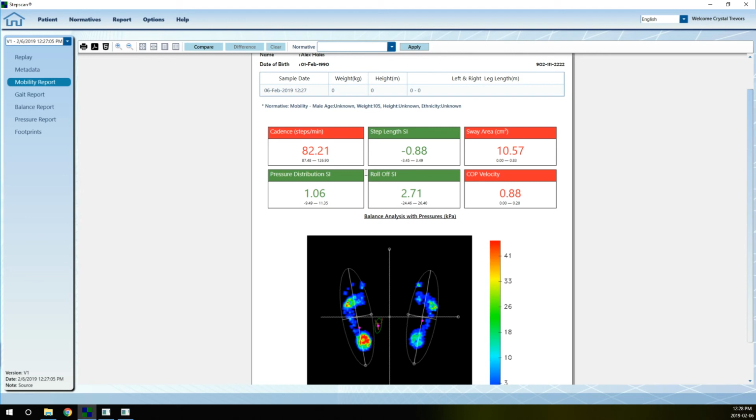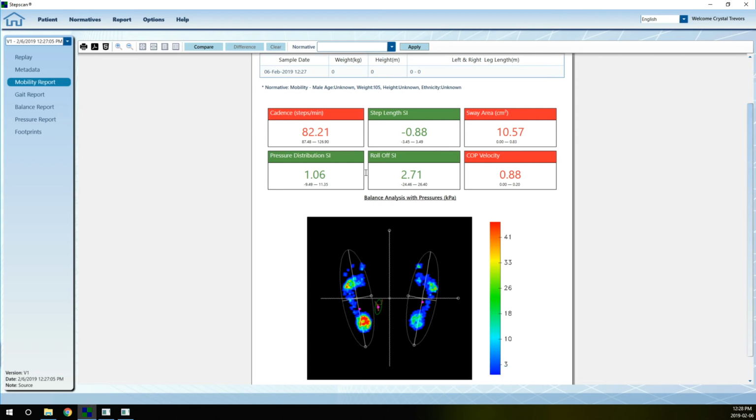The colors green, yellow, and red associated with each metric indicate how much a patient's values differ from the norms. This is done to highlight irregularities for the clinician, pointing out areas for further investigation. Green means that the value is within 1.5 standard deviations of the mean. Yellow indicates between 1.5 and 2 standard deviations, and red indicates greater than 2 standard deviations.